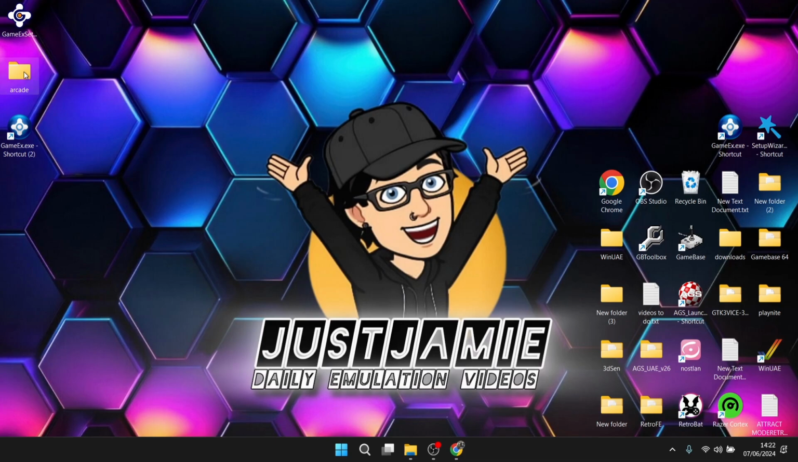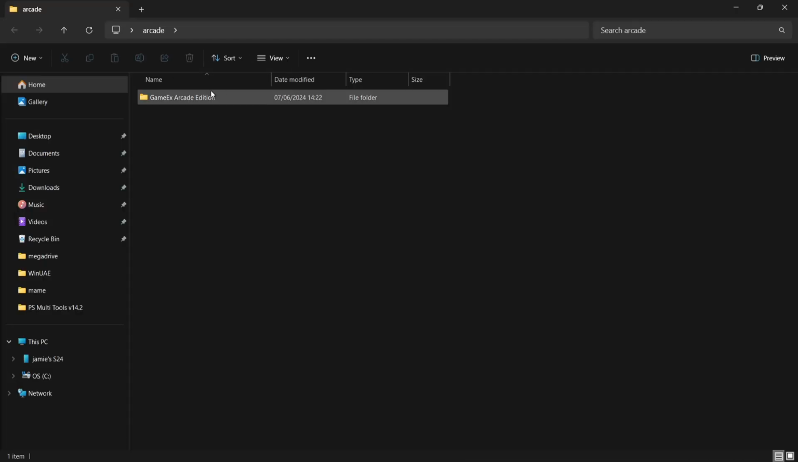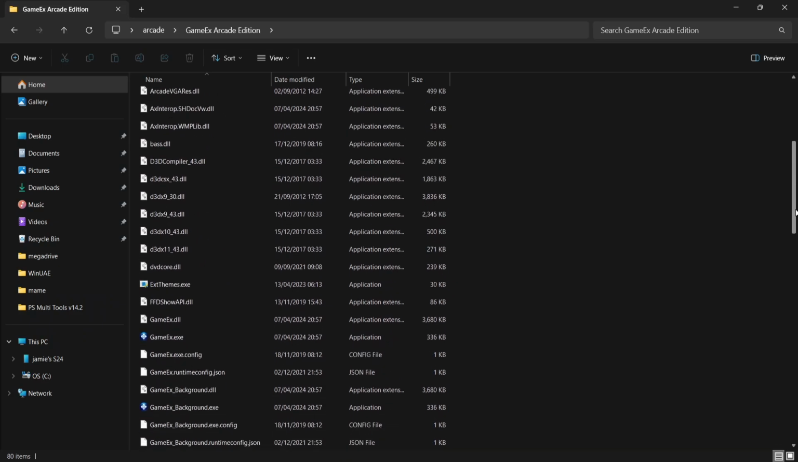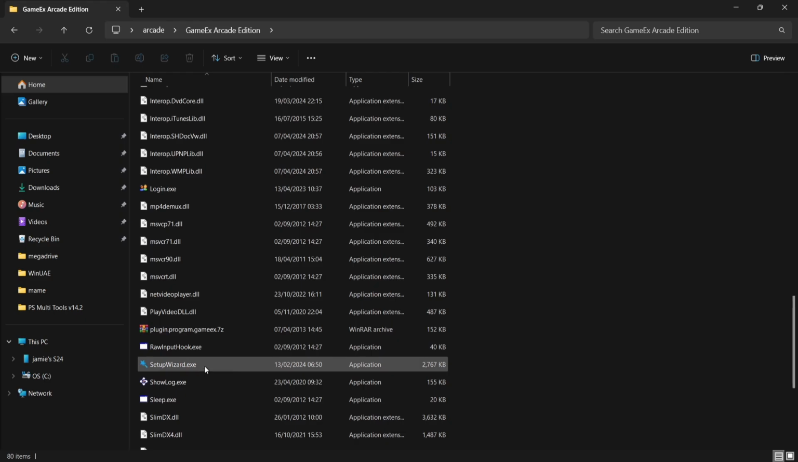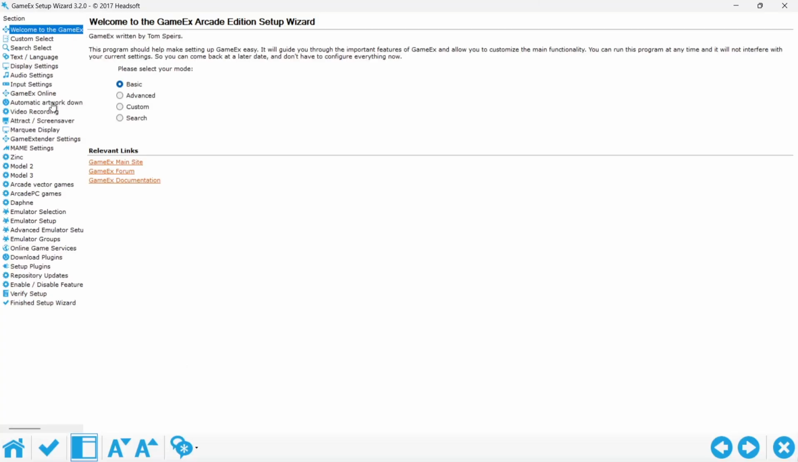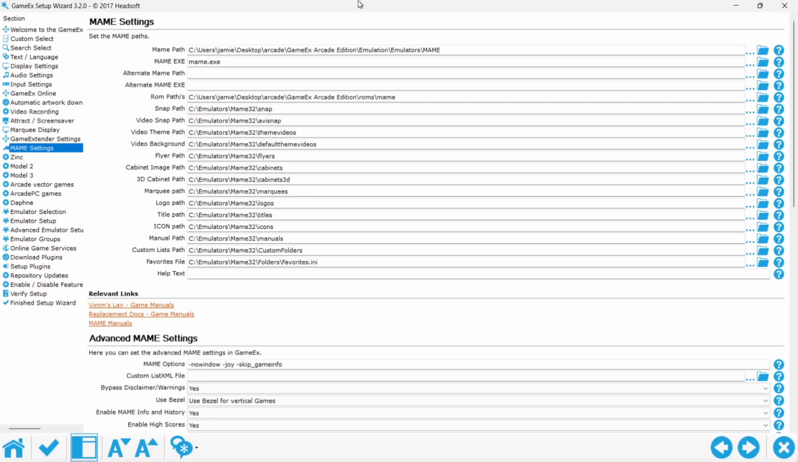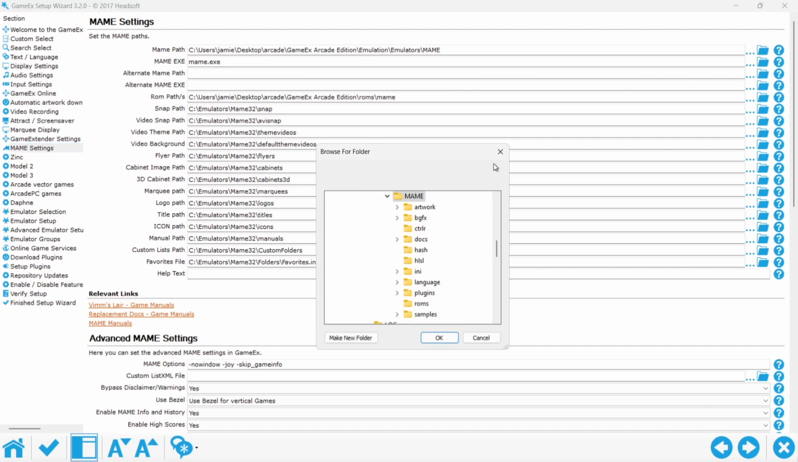Now, if you find at this point your games don't boot up, let me just give you a heads up. If we go back into the setup wizard, so back into the arcades folder, GameEx Arcade Edition, what we're going to do is open up the wizard again. So if we just scroll down until we find the setup wizard, what we're going to do here is just go to MAME settings. Just here, if you find your games aren't working, it's quite likely things have been changed as you went through the process of setting things up. So just make sure that the main path and the ROM path are absolutely set up to the right locations.